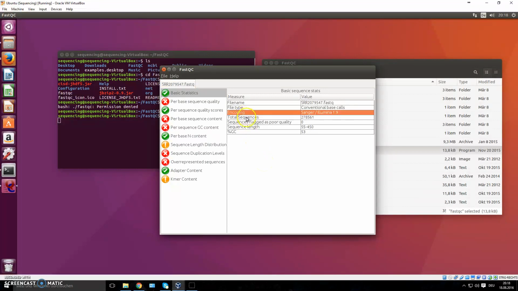So for instance, we see that the total sequences in that file are almost 280,000. It tells you the encoding of that file. This was sequenced using a MiSeq machine, and it gives you a lot of information, like also the GC content and what the sequence length is.